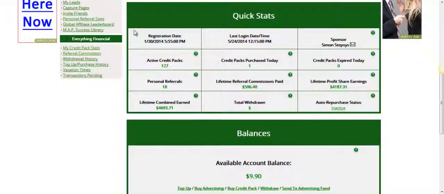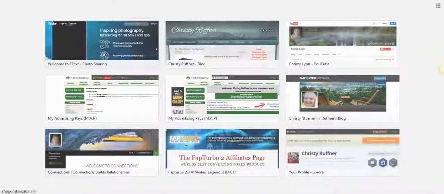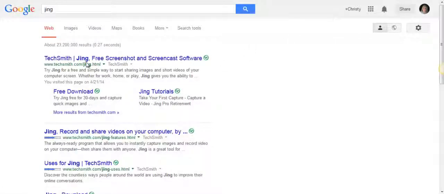Now, what you do, this program is called Jing, and it is free. So I'm just going to type Jing in my search box up here, Jing, and it'll bring up in the search from TechSmith. Jing, free screenshot and screencast software. Now, the video that you can capture with Jing is quite short, but sometimes that's all you need. So if you need a little quick screencasting software, Jing is a great option.